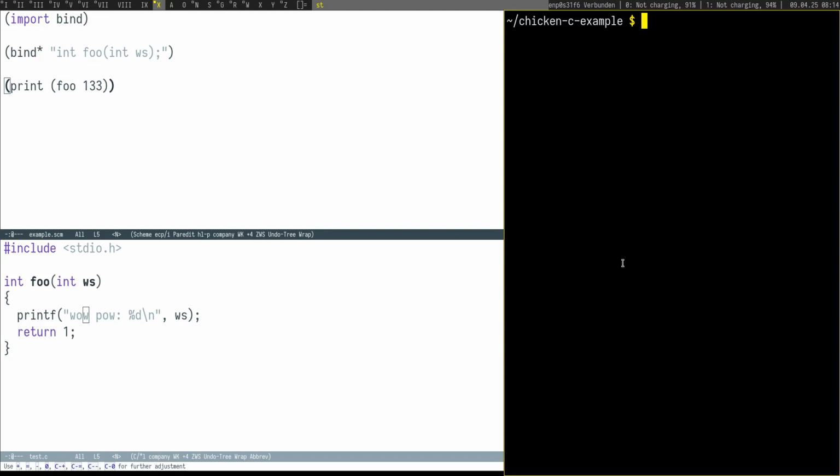In this video I want to show you a small example of calling C code from Chicken Scheme. The reason I want to show you this is because I needed it in a project I was working on, so I looked it up and experimented a bit, and in this video I want to show you just the smallest possible example. You can see it right here.